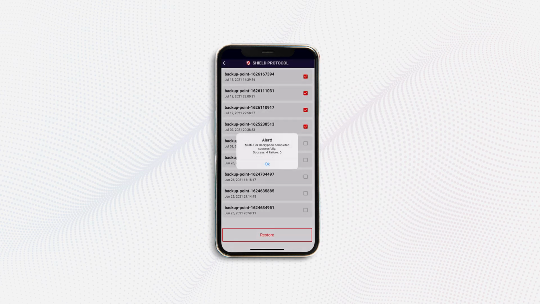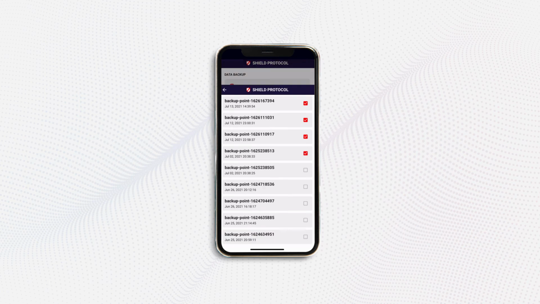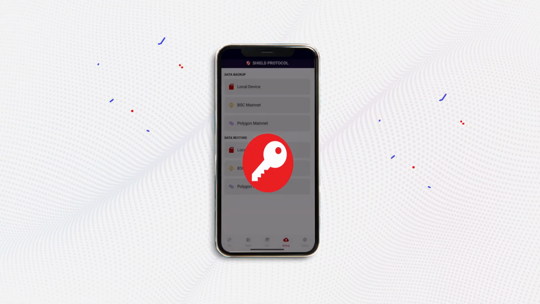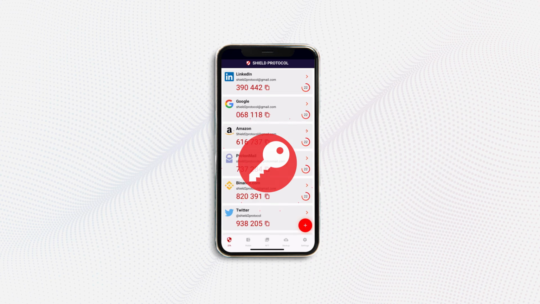Then an alert will be displayed for any duplication or failure during the restore process. Congrats, your accounts are now restored from Polygon Mainnet with multi-tier decryption hash.